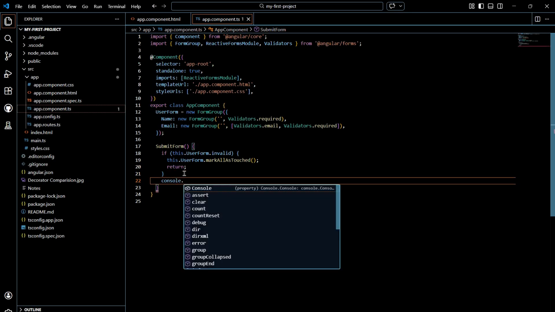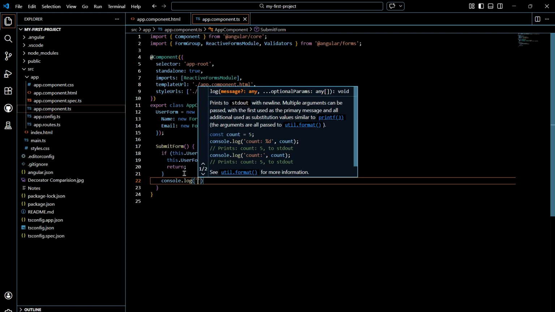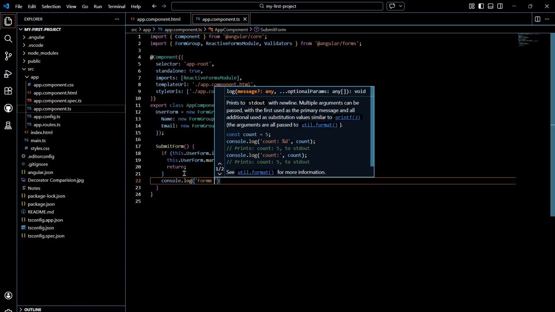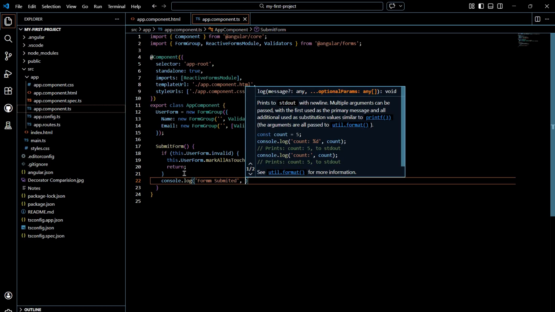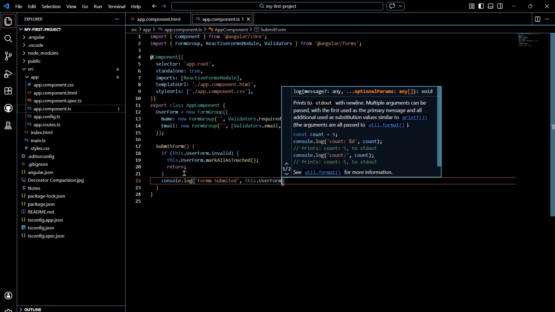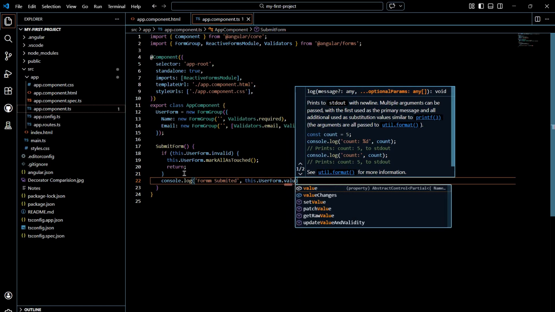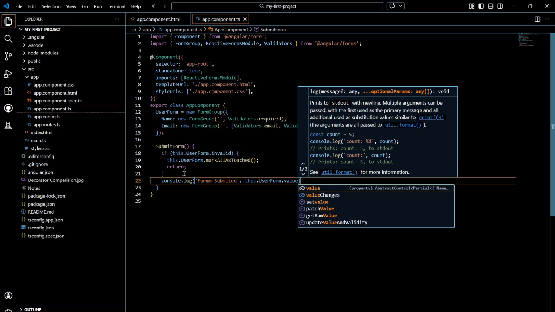So for that, console.log, form submitted, then a comma, this dot userForm dot value, and then a semicolon.